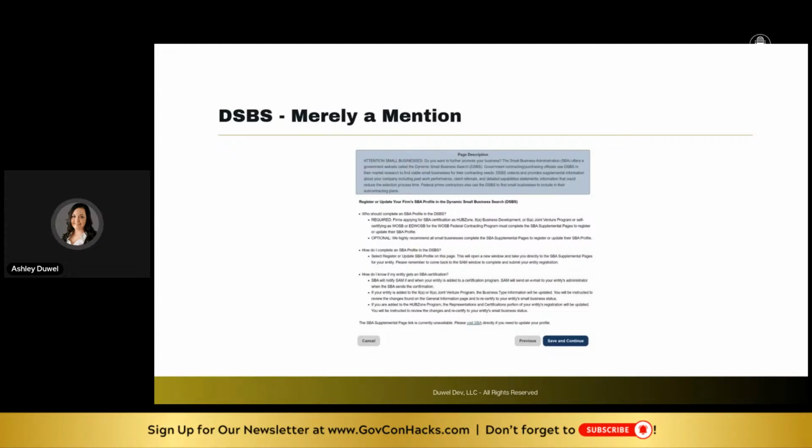And it's now located at search.certifications.sba.gov. While they put a little plug in here for DSBS, it's also important to note that you can't do anything with it until after your SAM registration is active. So don't forget to go back and do DSBS when you get that active notice from SAM.